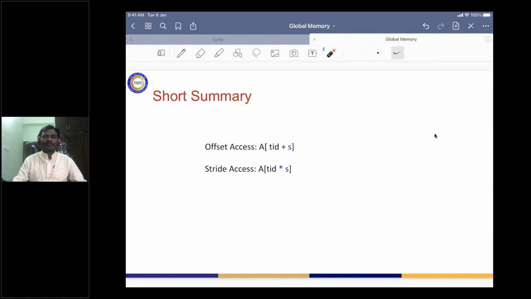In the first case of m by m access, s is equal to 32. What will happen to the data in another block? That is the question.